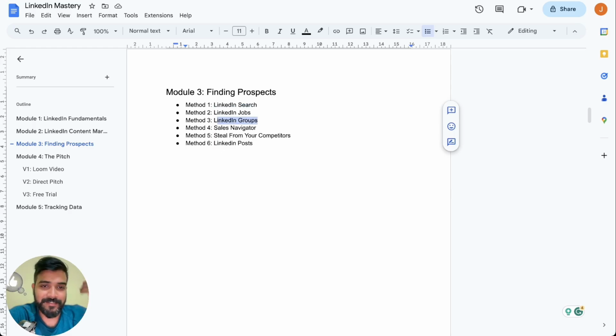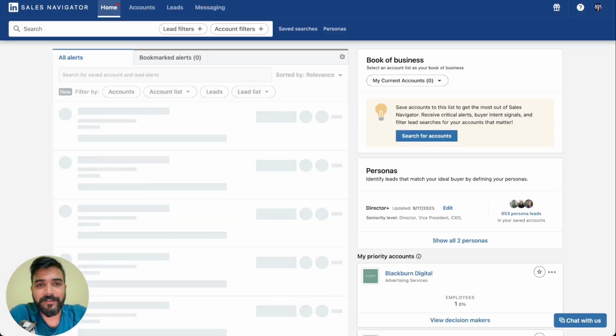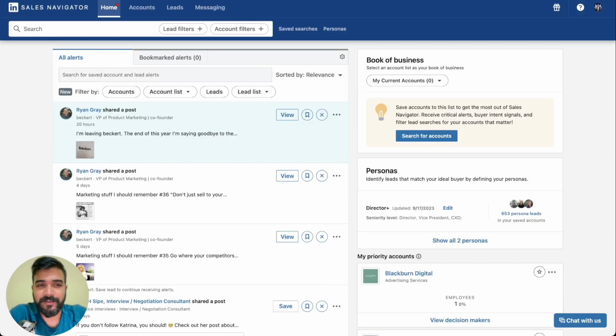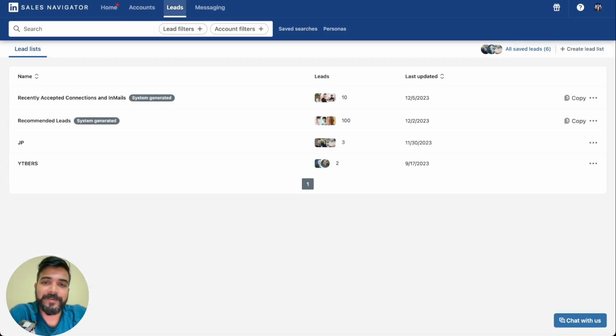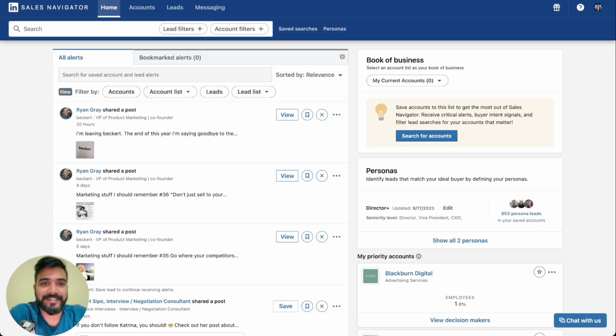Fourth way is where we go into a little bit more of an expensive thing. So this is where we go to Sales Navigator. If you have Sales Navigator, it's good. Sales Navigator costs about 6,000 rupees a month. So it's definitely a good investment if you really want to scale up your LinkedIn game, because finding leads becomes insanely easy.